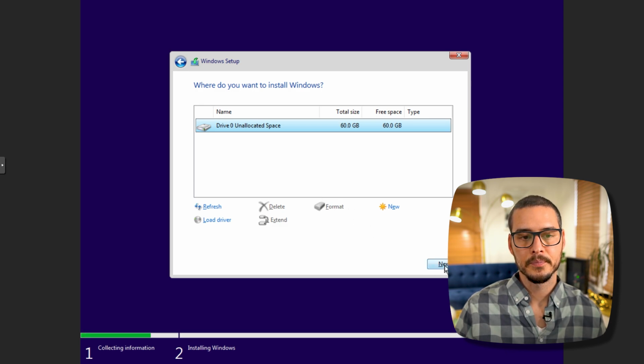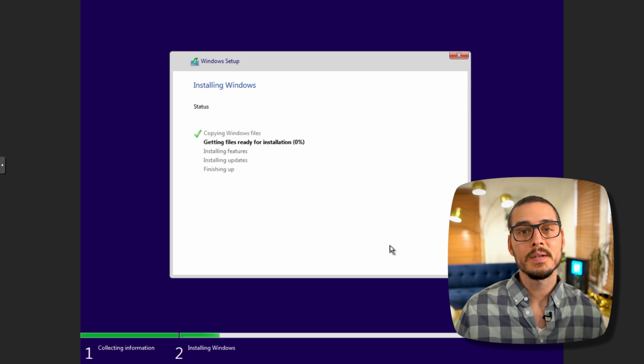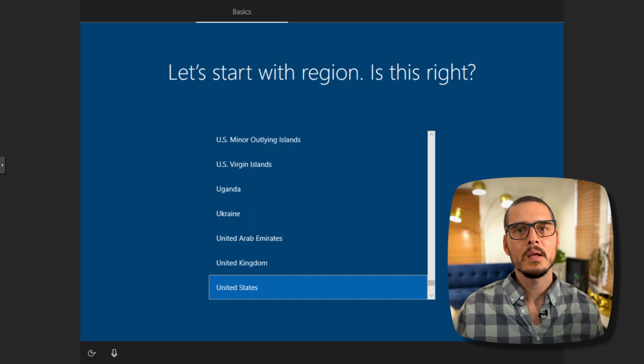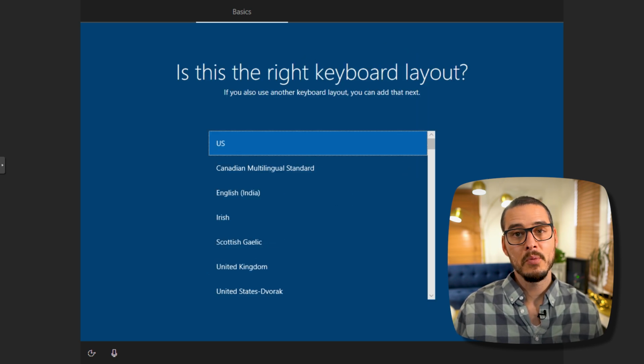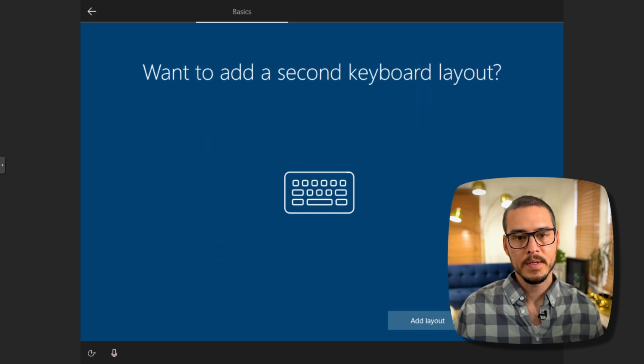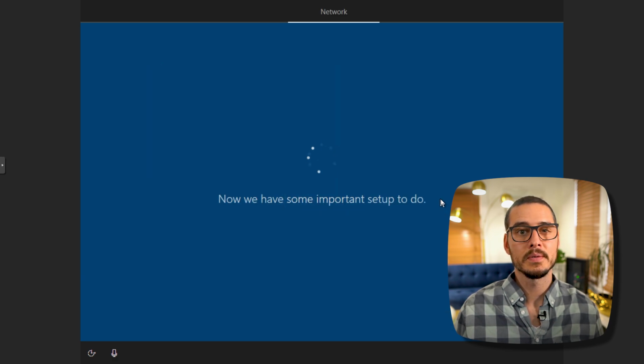Click Next. This is going to take some time and it's going to reboot, but we'll come back in a little bit. Okay, now we're ready to continue installing Windows. So choose your location. Choose your keyboard layout. Skip. So this is all typical Windows install stuff.